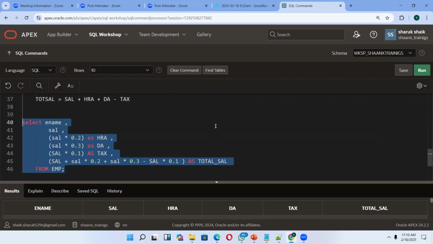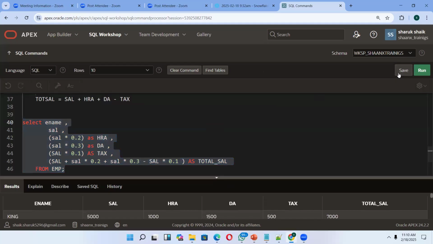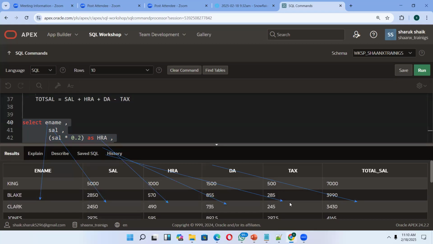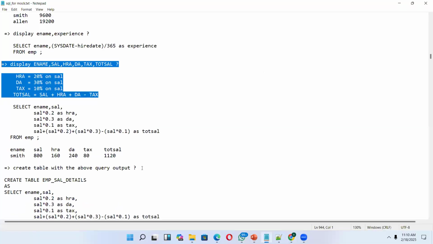Can you see this, guys? I have the name. Next column I have salary. Next, I have HRA. Next, DA. Then tax. And finally, total salary. Like this, we do so many calculations with aliases, guys. I hope everyone understood. Please, you have to practice this. So we'll end the alias operator up to here.